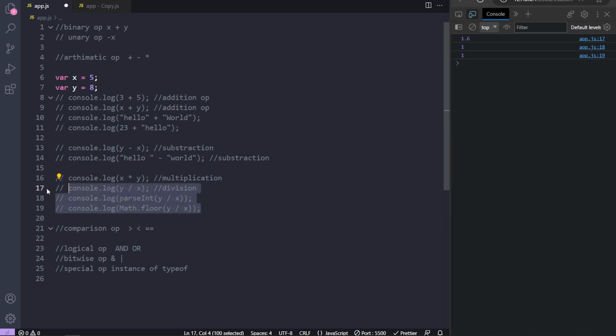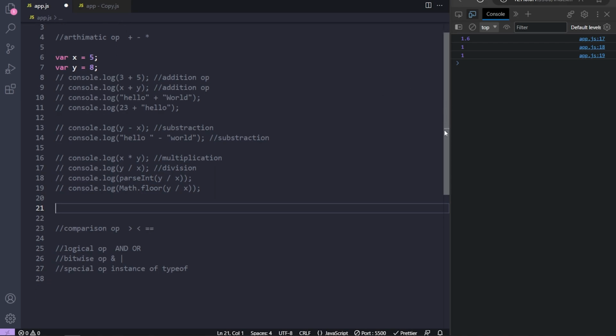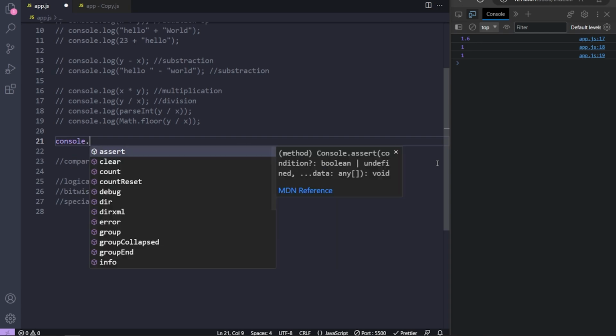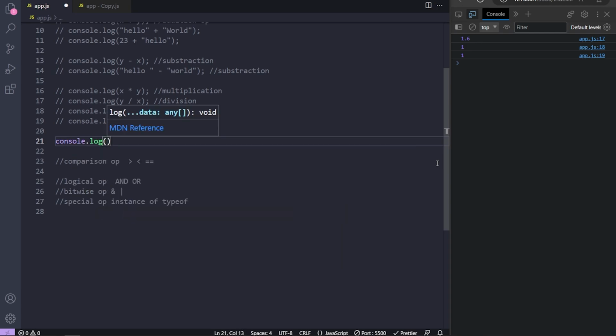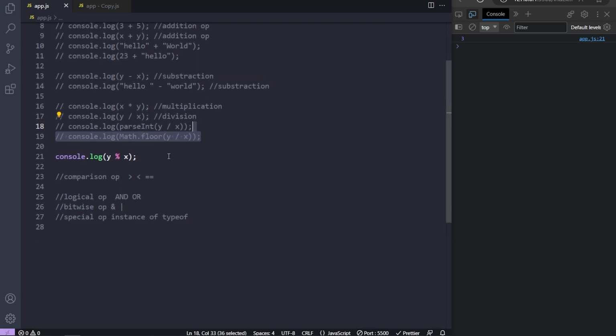Now, related to division, we have the modulus operator, which gives the remainder of the division. Like console.log of y mod x, which will give the output 3. The value of y is 8. Now if I divide 8 by 5, the quotient will be 1 and we have a remaining value of 3. This remaining value is the output of the modulus operator.